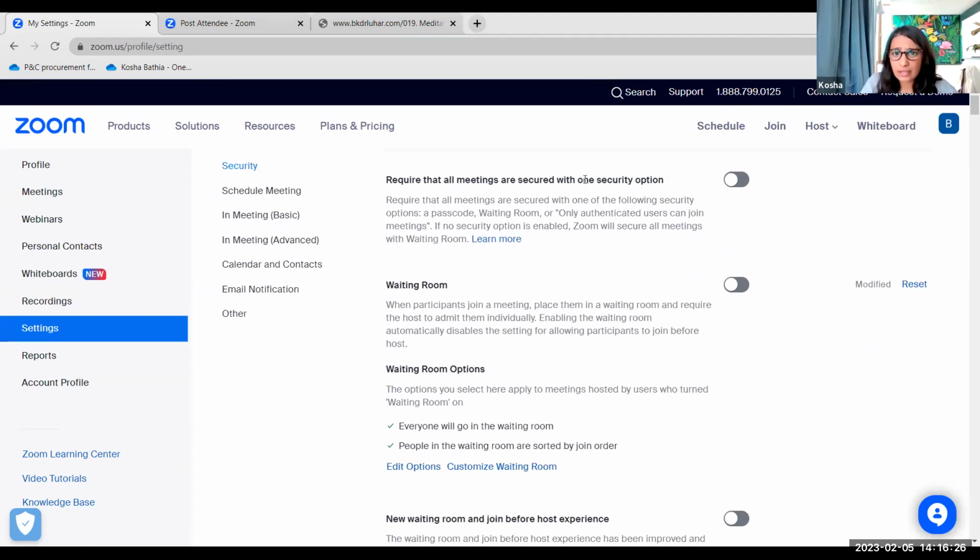Require that all meetings are secured with one security option. This means that either you should have a password or a waiting room. At least one of the two things should be there. Completely optional. If you want it, great. If you don't want it, that's totally fine. I've turned it off because sometimes I feel like I don't have to have a waiting room or password.